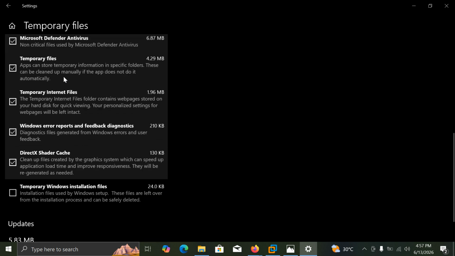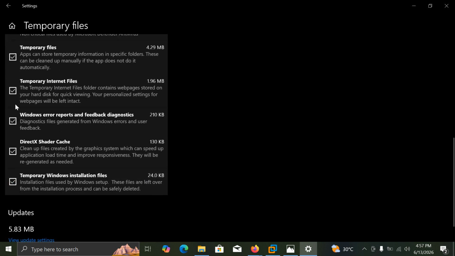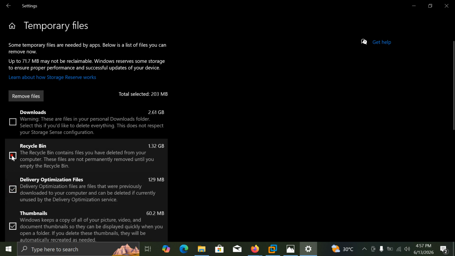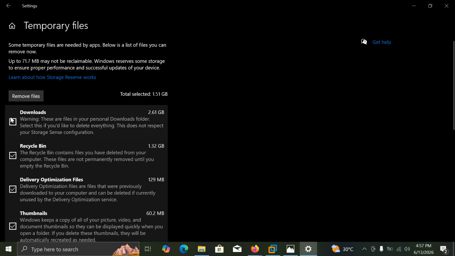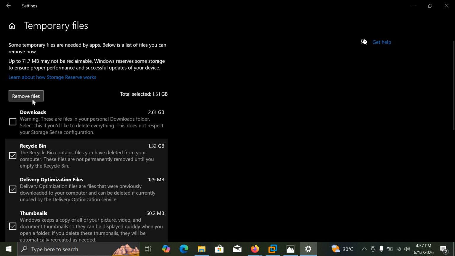These are the files that you can remove from your computer. You can simply select all of the files from here. If you don't want to remove some of the files, don't tick them. Then tap on remove files, and they will be removed from your computer.